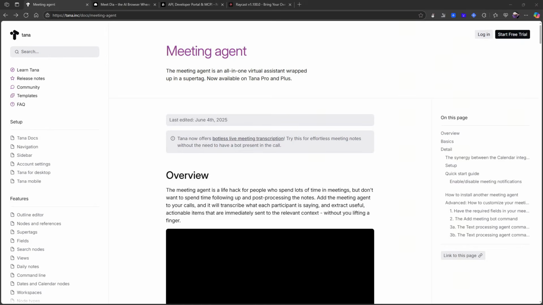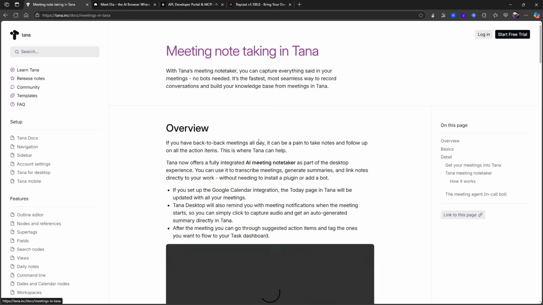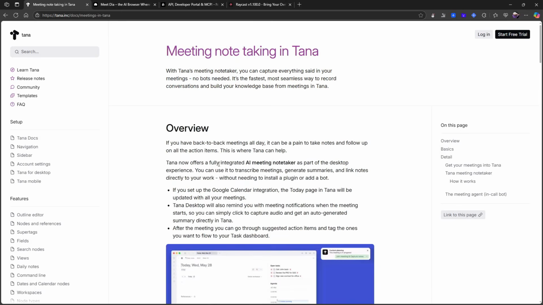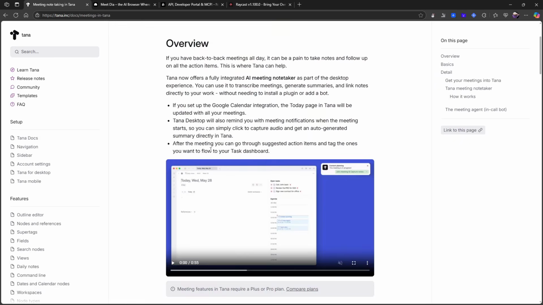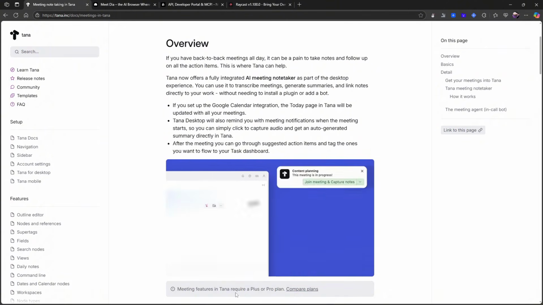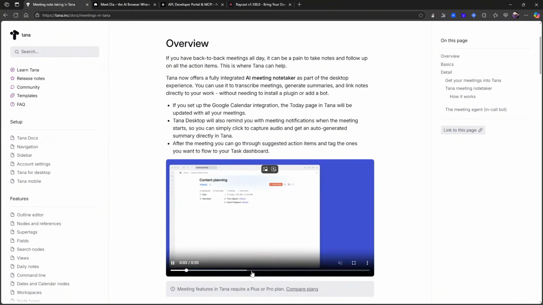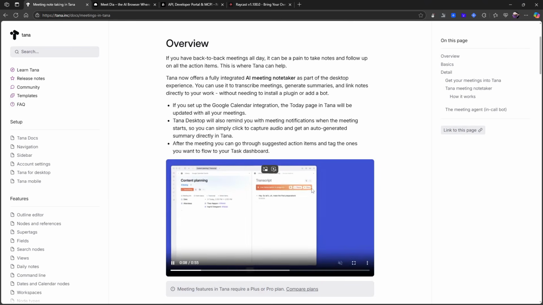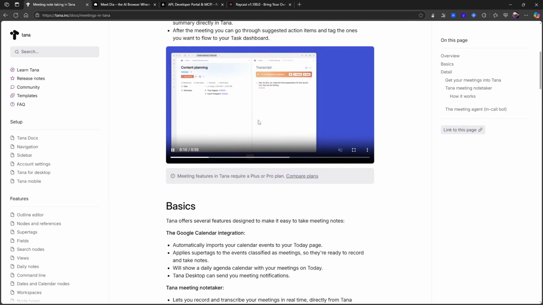I still think, even though it is not a bot any longer, that you should probably say whether or not you're recording the meeting, but it makes it a lot less awkward not to have your personal bot just join the meeting. So the Tana meeting agent isn't something I've used personally because I only do meetings for work, and at work we use something else, but this works a little different, and it is a feature that requires the Plus or Pro plan, but it transcribes your meeting without having a bot.